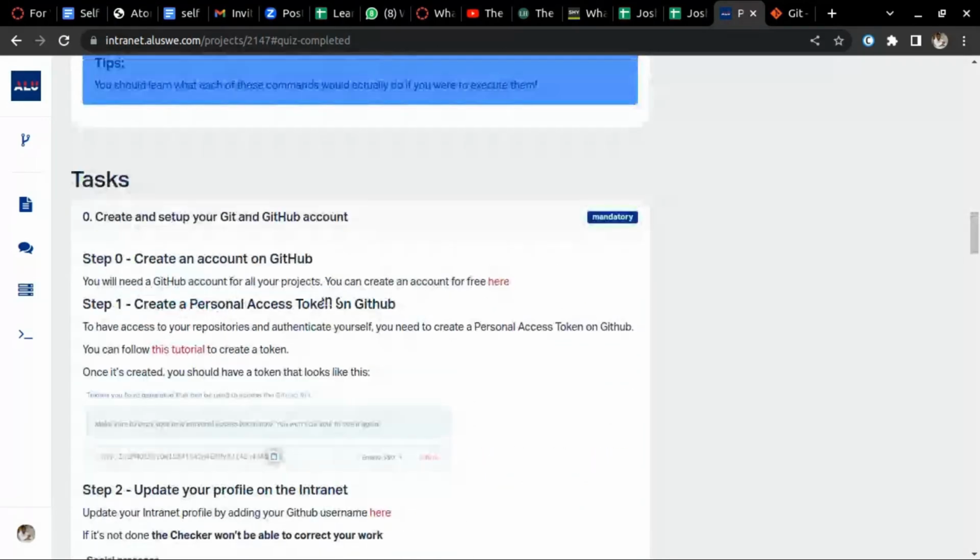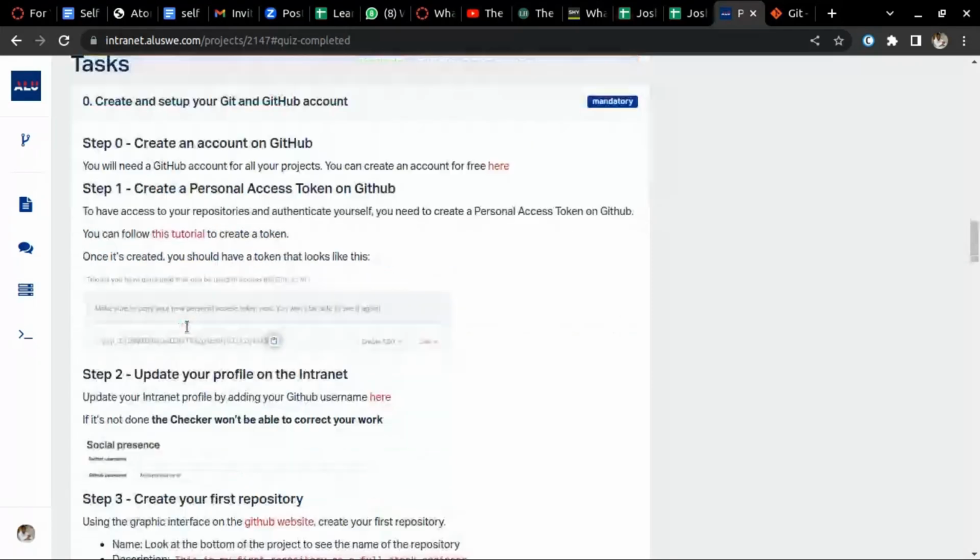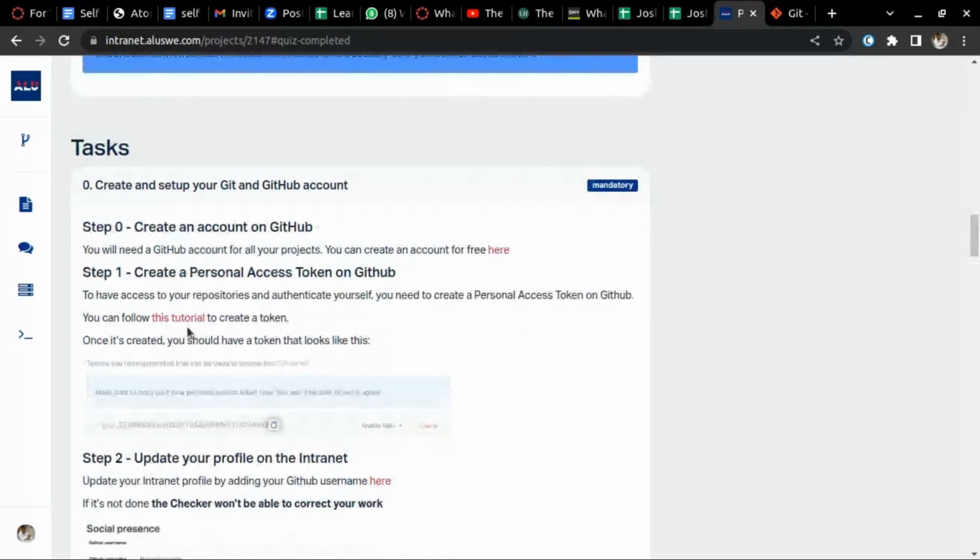So it will now open you up to this task. Let me just take you through this task zero setup and everything. The first thing here is to create and set up your Git and GitHub account. I believe we all have a GitHub account, right? Because we are told to submit our GitHub username in the onboarding section.